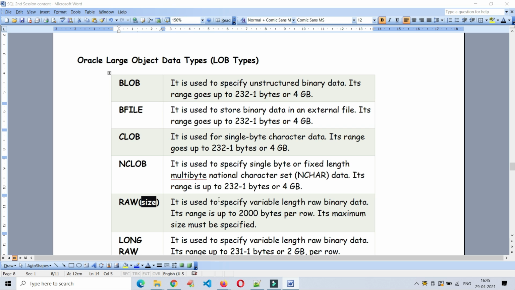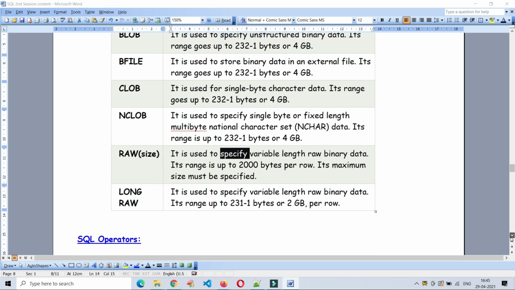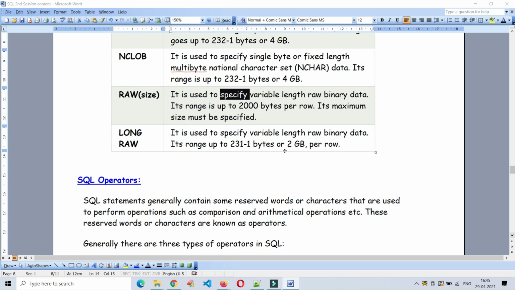Raw of size is used to specify variable length raw binary data. This is for binary data. Long raw has the same purpose as raw, but the size may differ here. See here, it supports up to 2 GB.